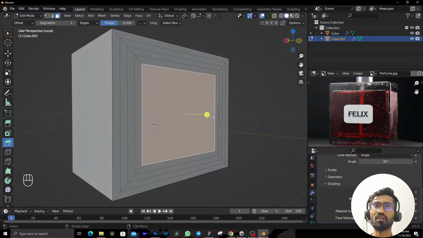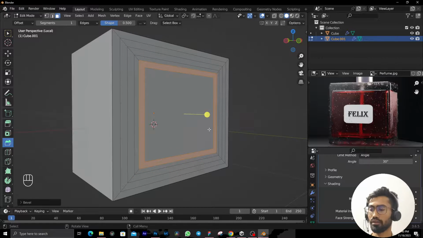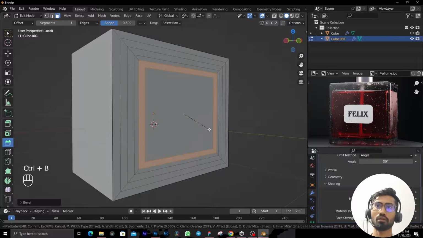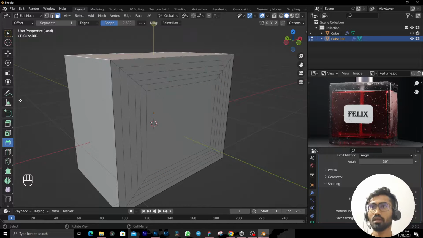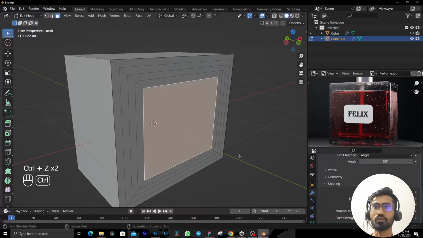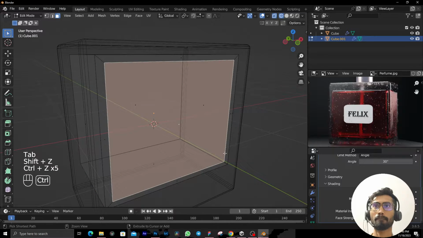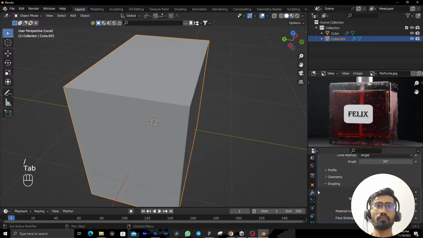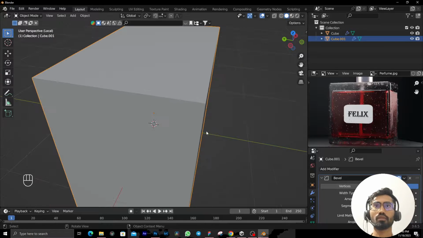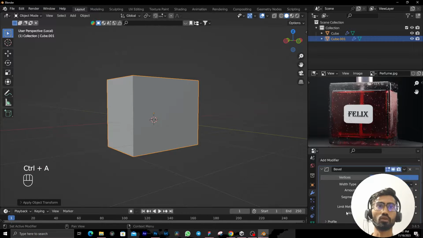This one is for the bevel. You can bevel it, or you can just press Control B, B as in boy, to bevel it. So it's just a shortcut. So let me just undo all of this. Right. So let's come here. Let me apply the scale first. So a modifier will look good.